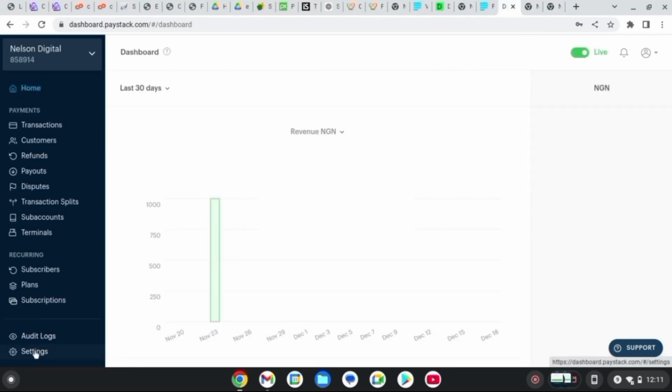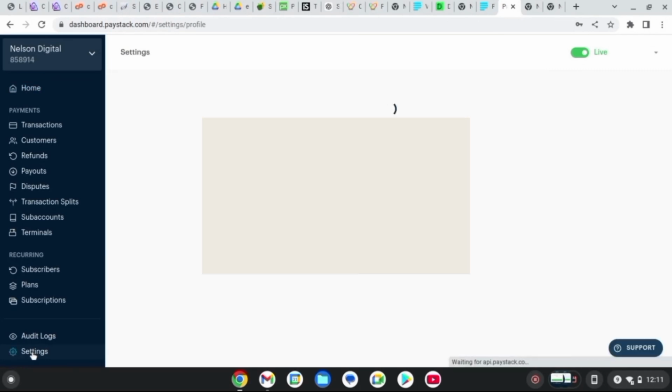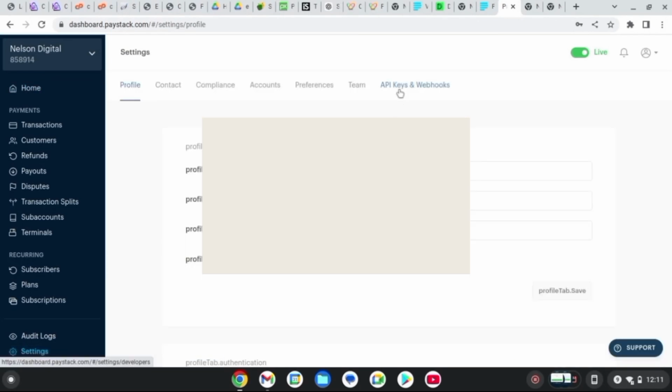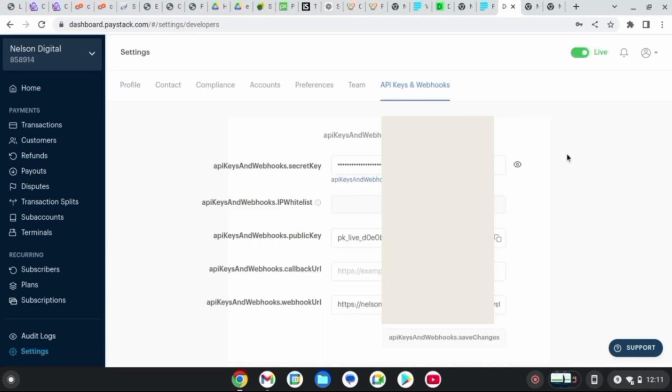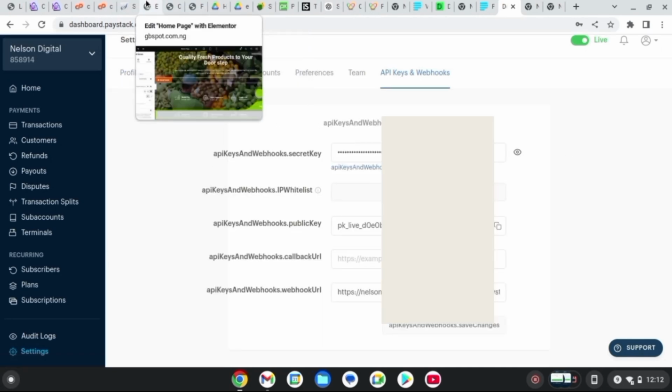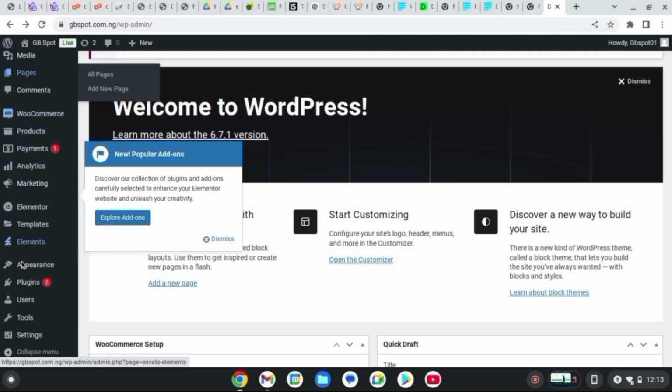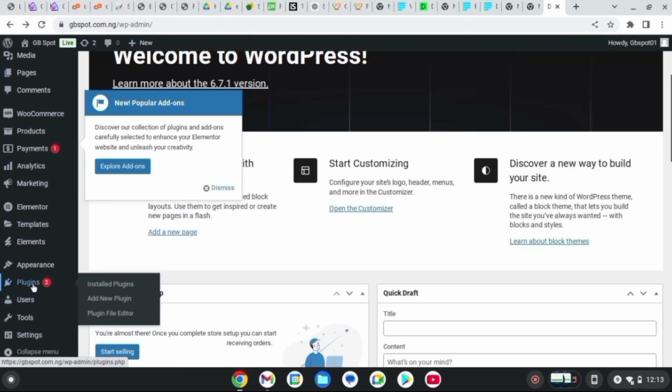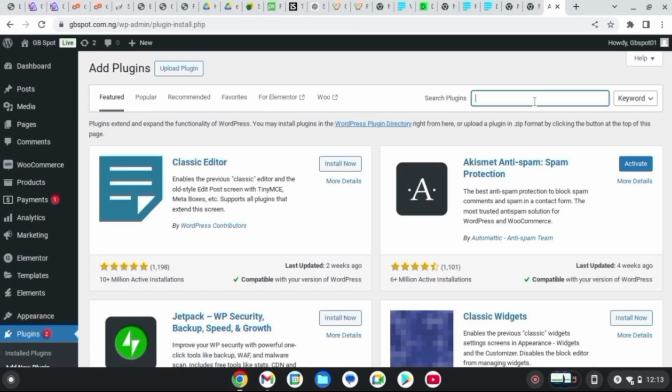Once you have set everything up on Paystack, the next thing to do now is to integrate Paystack on your website. And you can do that by going to settings here, clicking on settings, then you click on API, keys, and webhooks. Go back to your WordPress dashboard. Then you go to plugins. Under plugins, click on add new plugin. Then search for Paystack here.